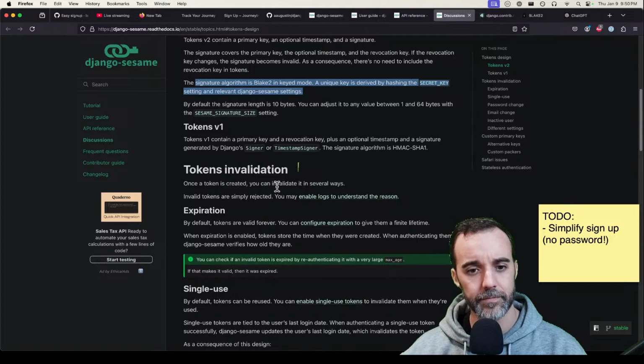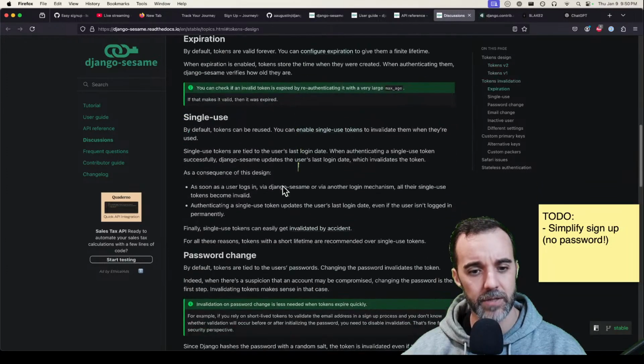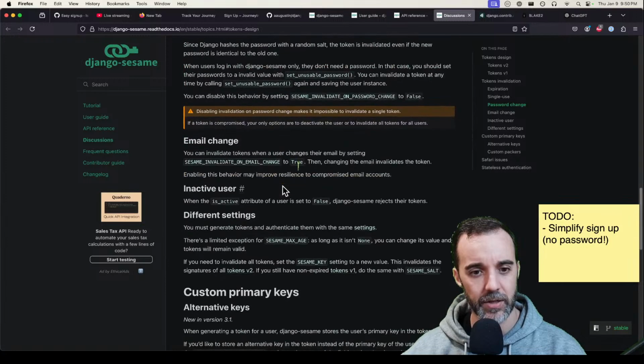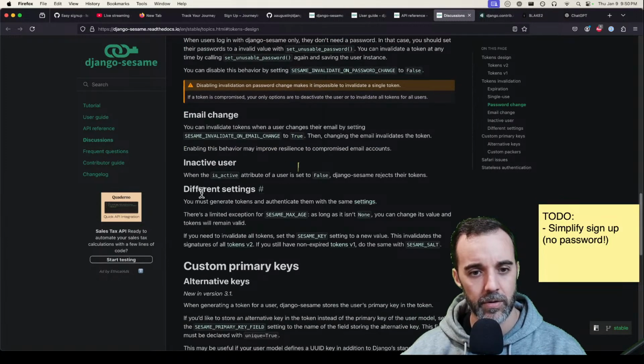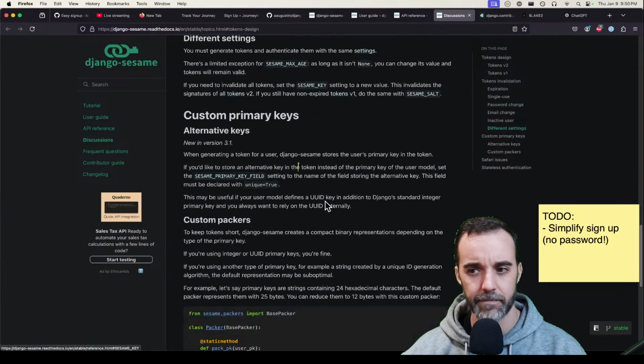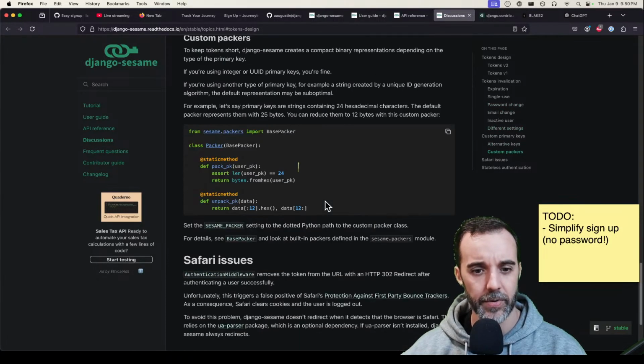Okay. Token invalidation, single use, blah, blah, blah. Password change, email change, inactive user. Oh, interesting. So if you go inactive, reject their tokens. That's curious. Okay. Custom primary keys we're not going to use.